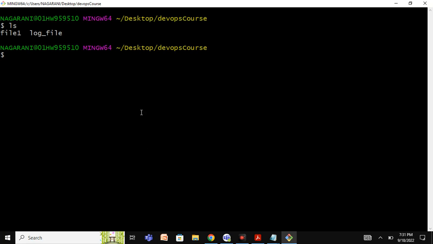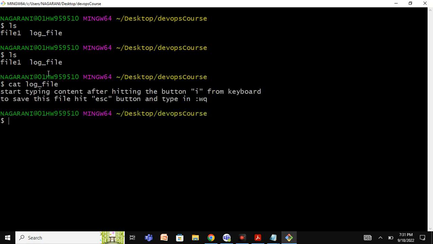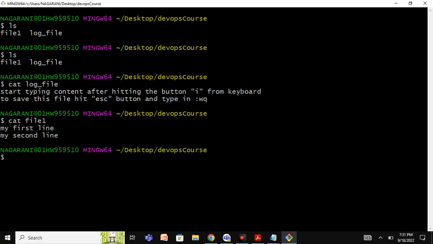Now we have seen wc -l and we have seen the content of the files. Just try to see ls and cat the log file. So you have this content. Let's try to do this multiple times into a file. Let's create an empty file, file 1, and see what is there in file 1. Yeah, there is my first line and second line.